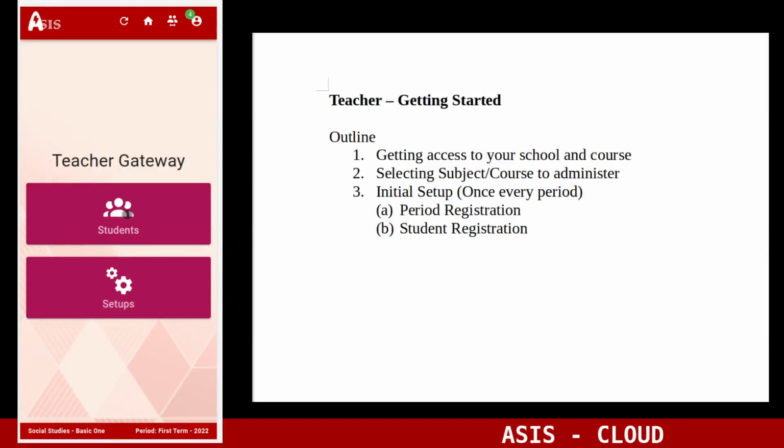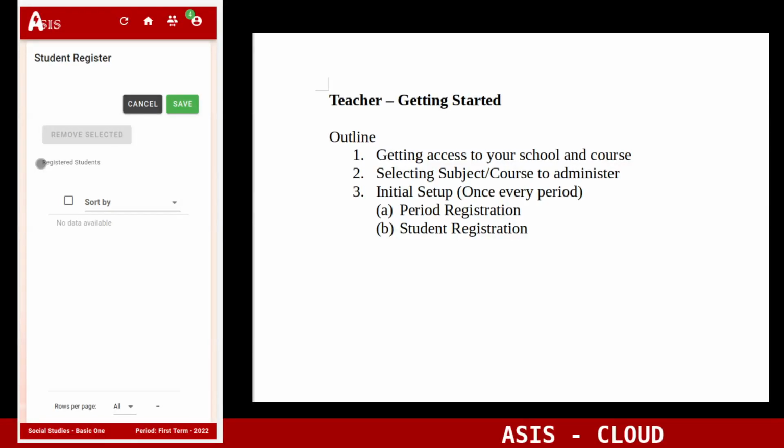Now, to register the student, until you select a term or a period, the student icon will not appear. So in case it hasn't appeared, it means that you've not selected any period, and you can verify by looking at the footnote here. So I go to student, and it opens the student register for me. The student register is made up of two parts: the registered student, and if you scroll down, you have the available student.